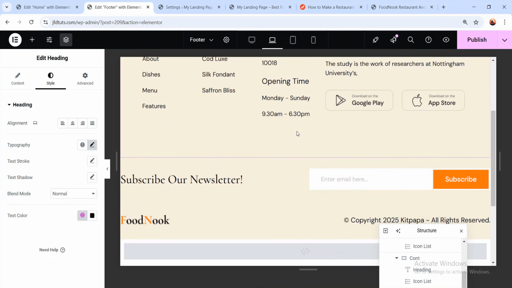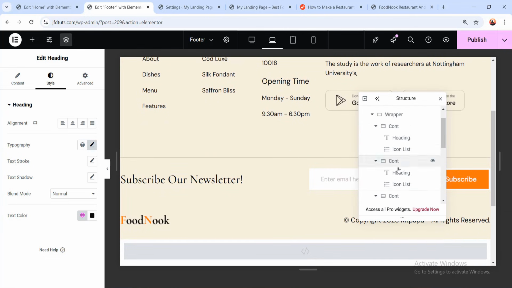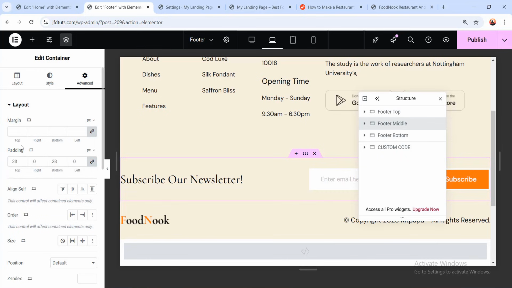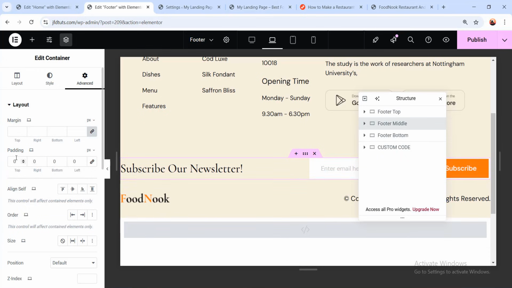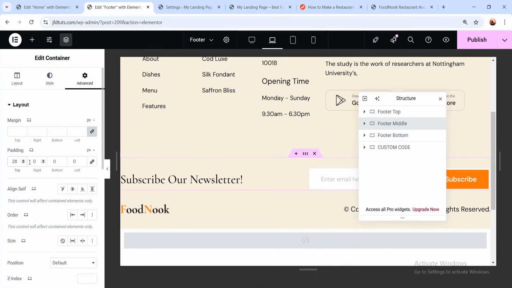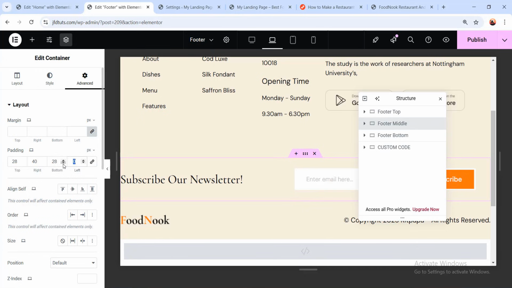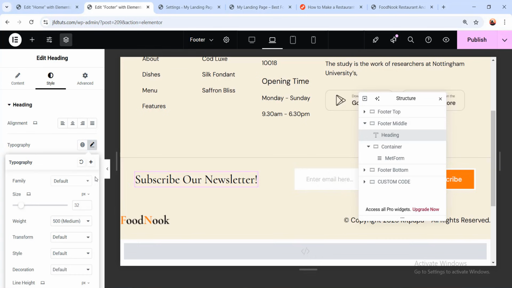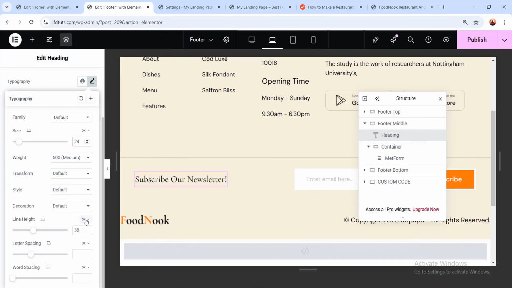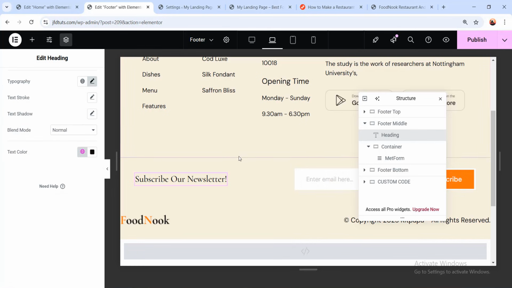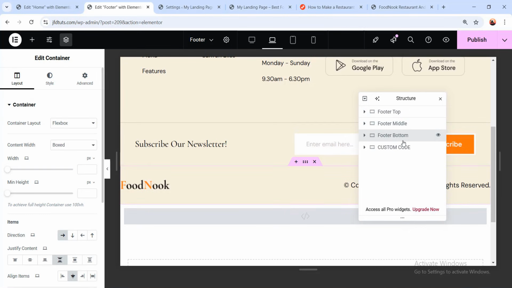Okay, now let's select the footer middle container and first make the padding, keep the top and bottom same, but on the right add 40 pixel, on the left 40 pixel. And let's select this heading, make the typography 24 and make this one's line height, select EM, 1.3. Alright, that's it. Now let's select the footer bottom.